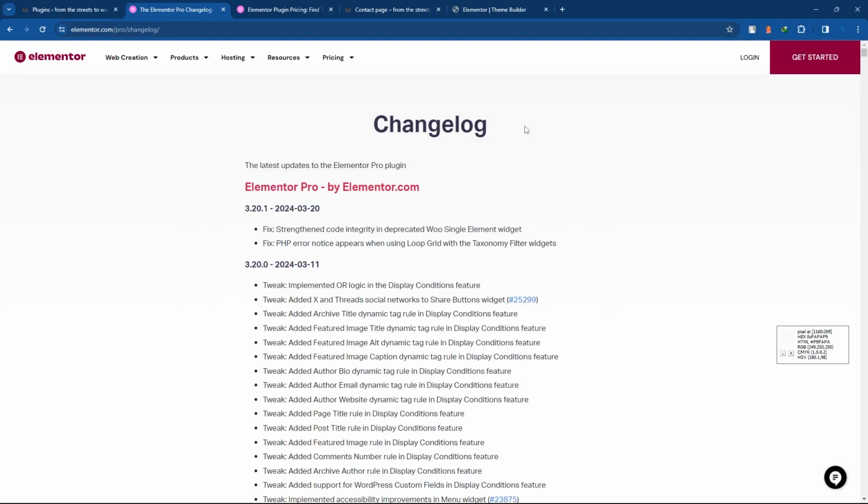Today I have some exciting news for all Elementor users out there. Elementor Pro has just released its latest version, 3.20.1, with some great enhancements and bug fixes. As you can see, there are two bug fixes. The first one is the single element widget, where some code has been updated, and the second one is the loop grid or taxonomy filter widget.